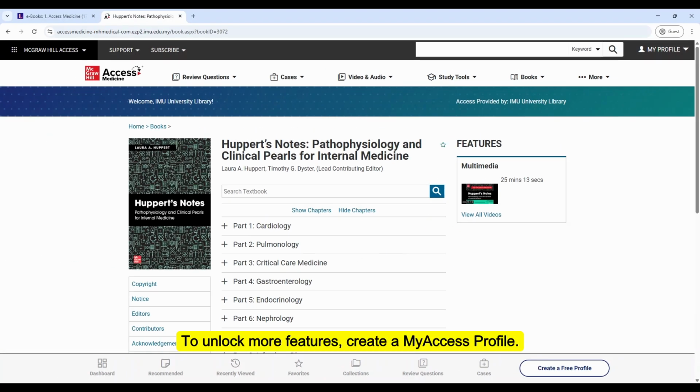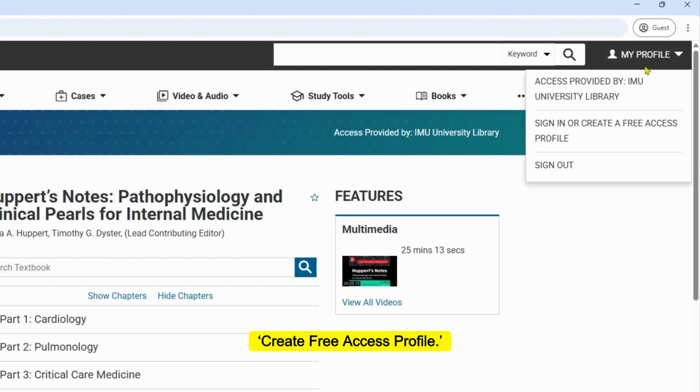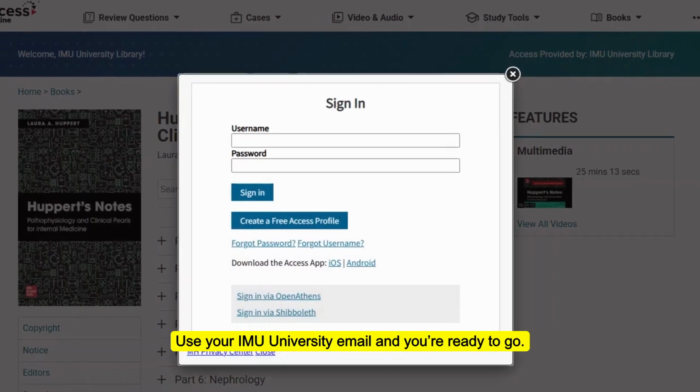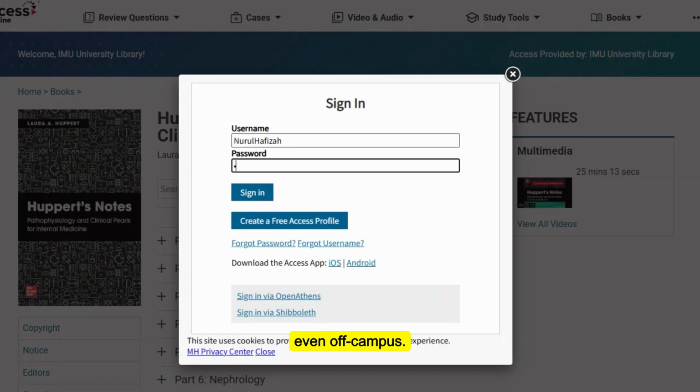To unlock more features, create a MyAccess Profile. Just click My Profile and choose Create Free Access Profile. Use your IMU University email and you are ready to go. With your profile, you can bookmark content, answer review questions, and access the site remotely, even off campus.